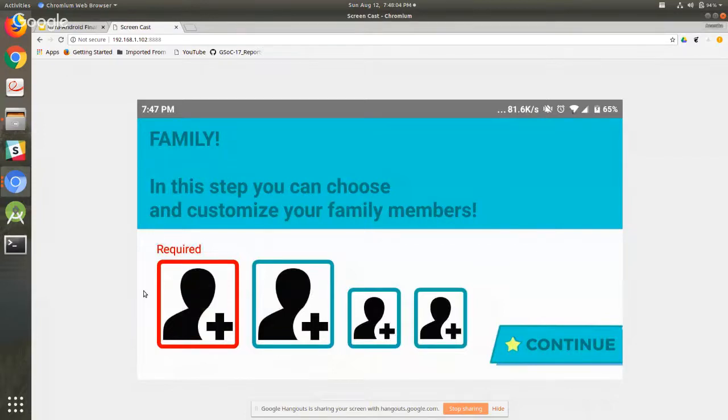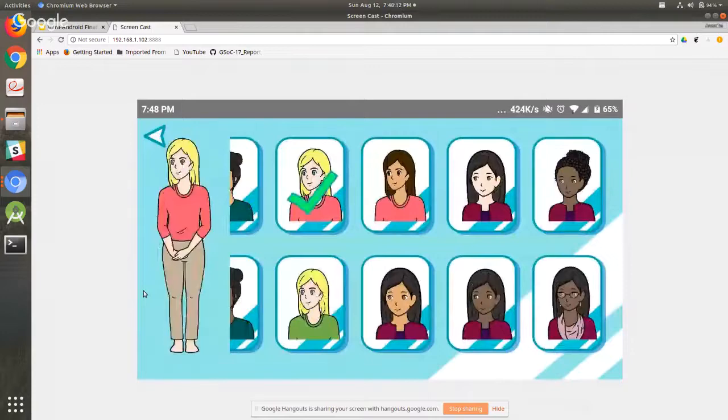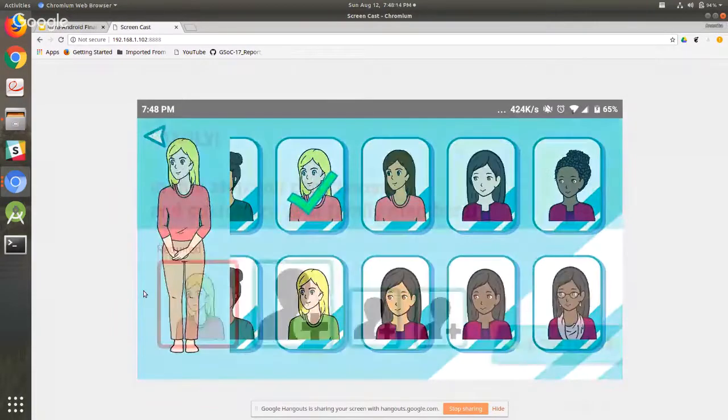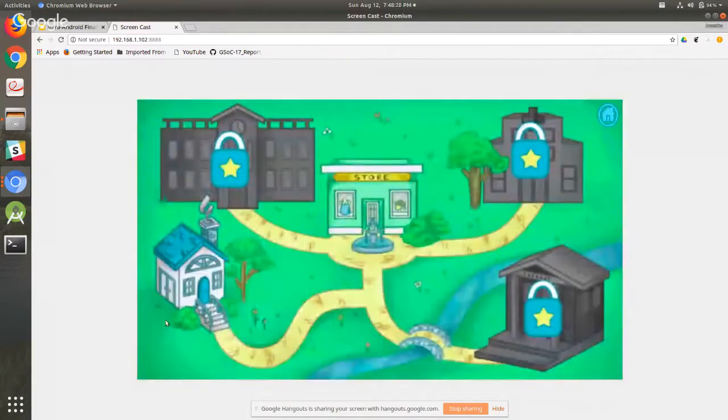So if I click on the required, it's an initial. So I can select any of the other, mother or parent. So let's say I'm selecting a female, and I will click on continue. This is my map screen. I have 4 scenarios here. I will start with the main scenario because the rest of the scenarios are locked till then.